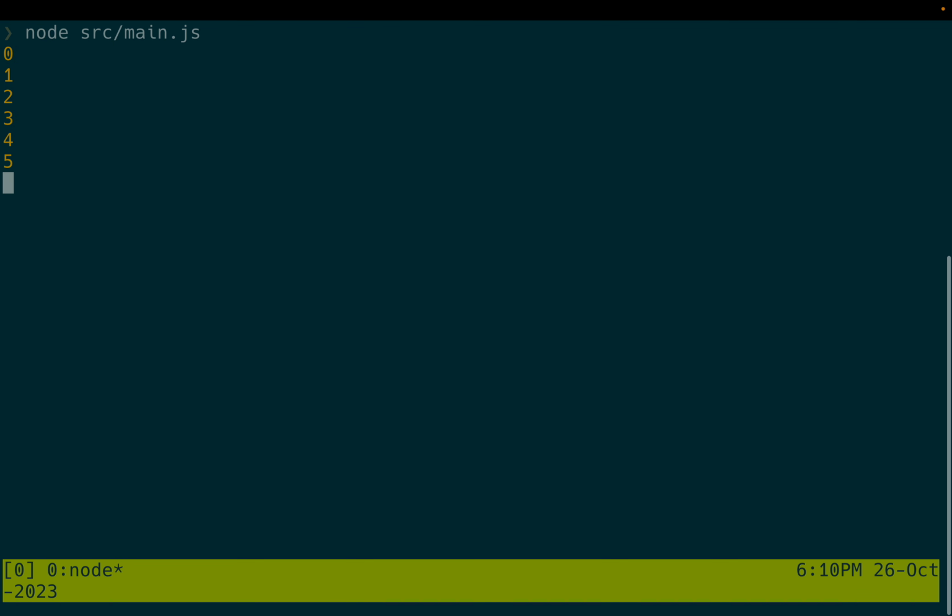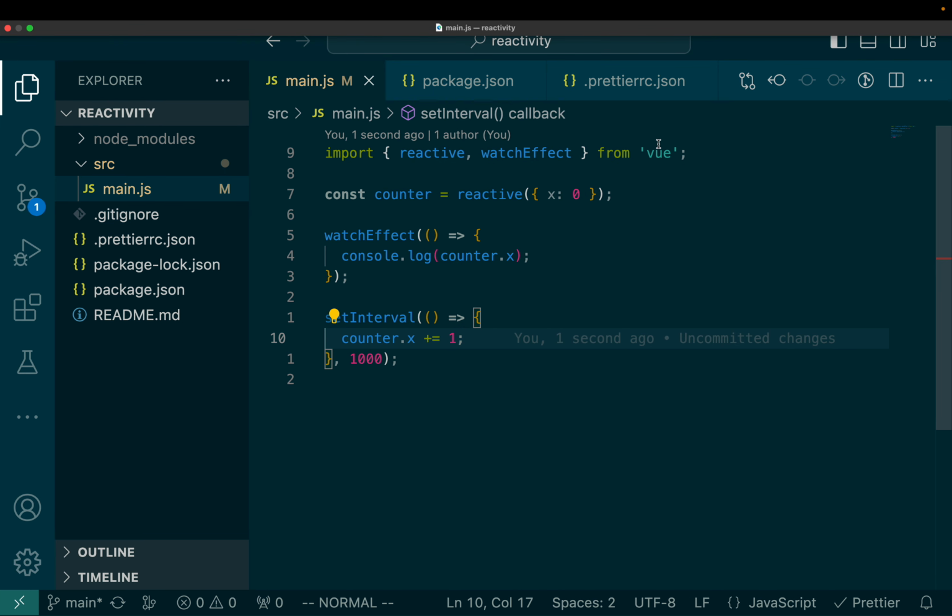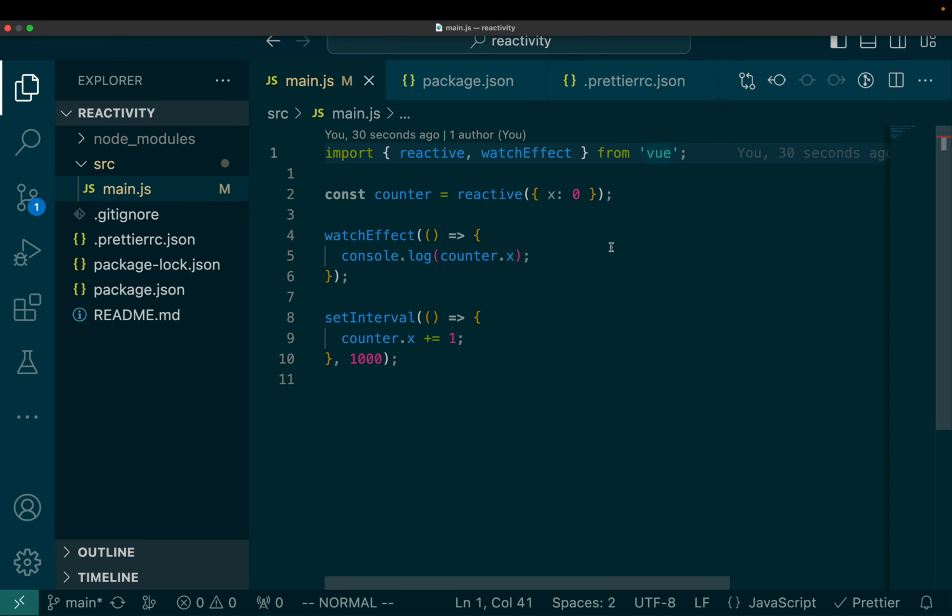Is it too small? Is this better? Yeah. Is there any question? Are there any questions so far? No? All good? Cool. So let's try to recreate this. Today's aim is just to recreate reactive and watchEffect and more. So let's do that.